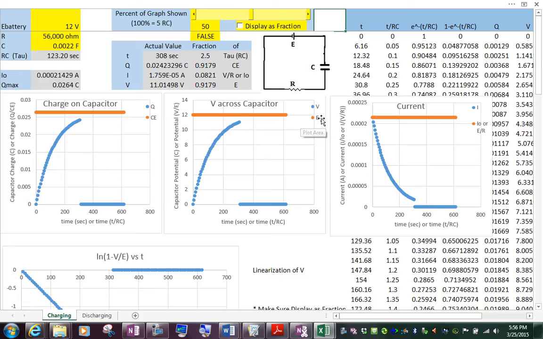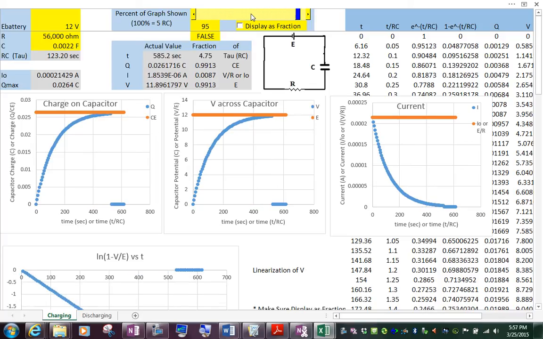You can change how much is displayed pretty quickly with this scroll bar here. If you click on the scroll bar, you can use your left or right mouse buttons, and it will look like it's charging or discharging. If you hit page up or page down, it goes by a larger step size.